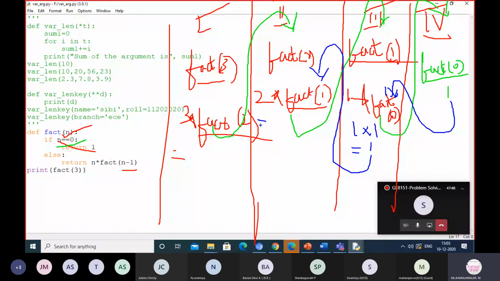So here I want to calculate fact of 2. 2 into fact of 1. What is the value of fact of 1? 1. So what will be the value of 2 into 1? 2. Okay. So this 2 value will be returned to the function call fact of 2. So here the answer will be 2.